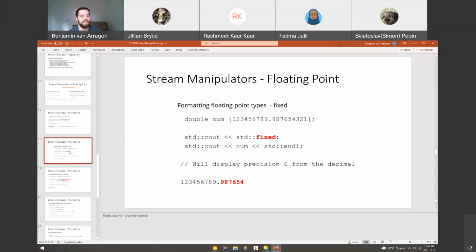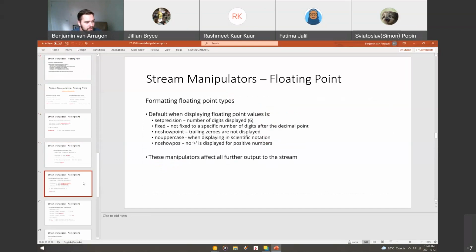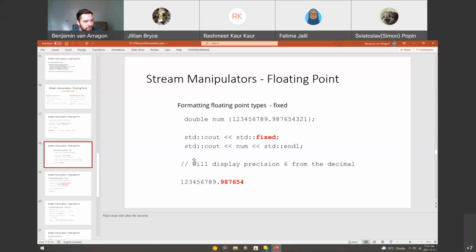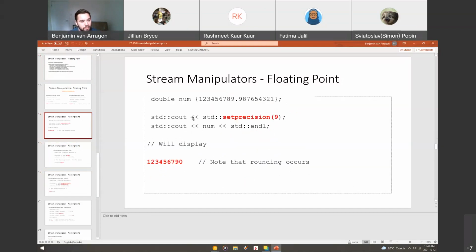Okay, now the fixed flag. We can use fixed or not fixed. Here, we can set the precision after the decimal point. So this is everything just after the decimal point. For set precision, that's everything in total, starting from the most prominent number, which is the left-hand side number, which is the 1 in this case.